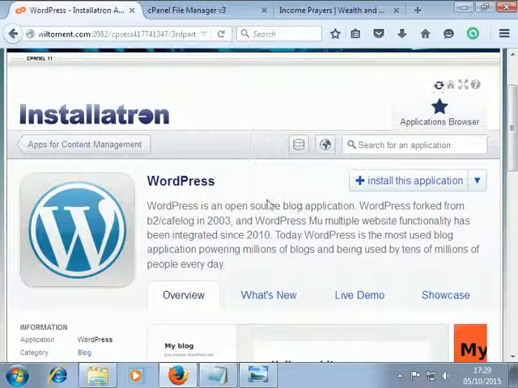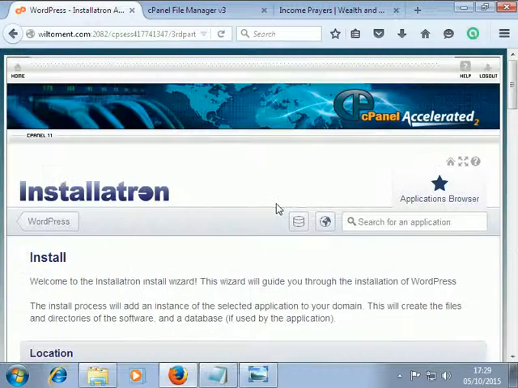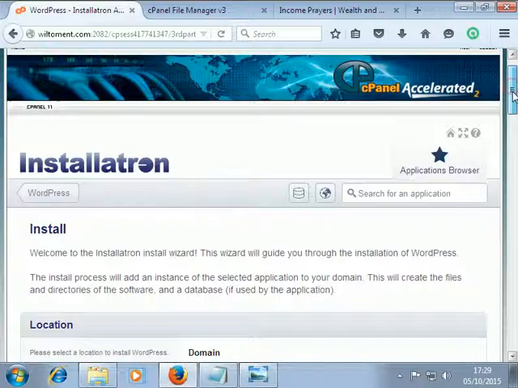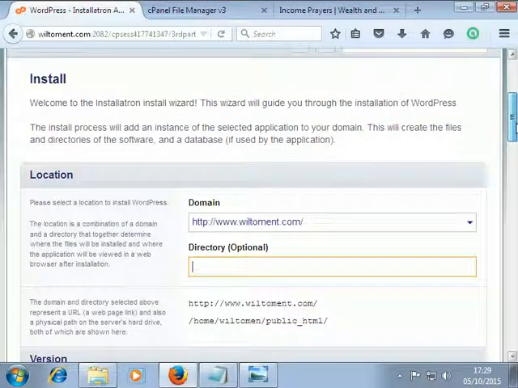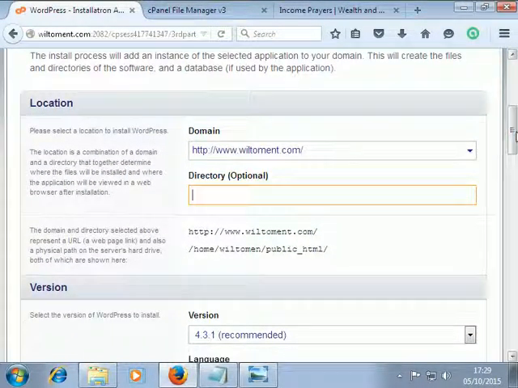And WordPress is an open source blog application system. It can help you to create any blog, help you to create any website. You can start a web design company by creating websites for clients using WordPress. It's just an easy installation process.